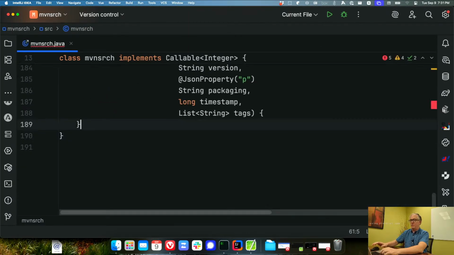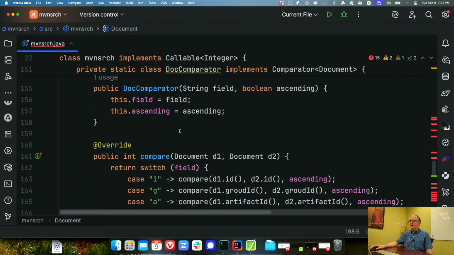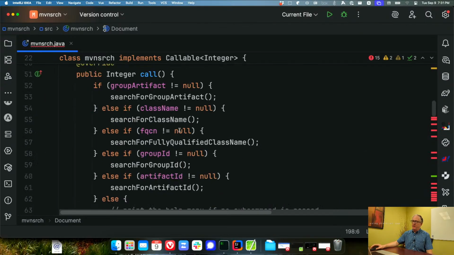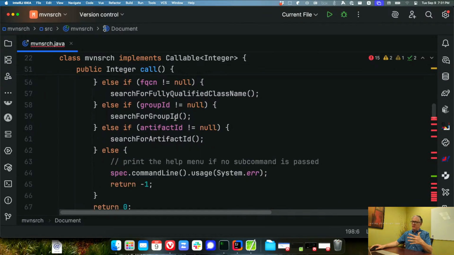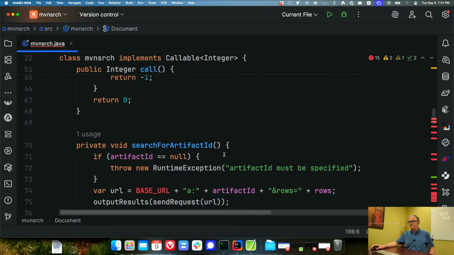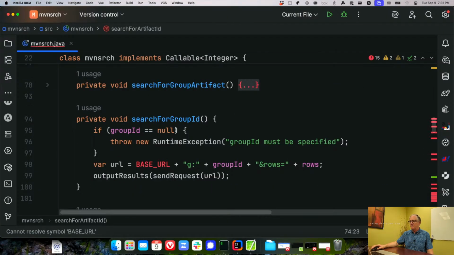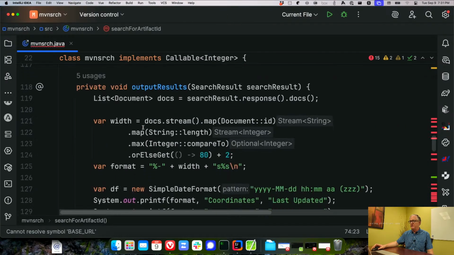Alright, now we just have one. Scroll back up. So we've got this. It's going to handle the options. And then this is the code that actually does the work. Base row, that's pretty easy. I'll come back to that in just a minute. That's going to be a complaint on all of those methods.